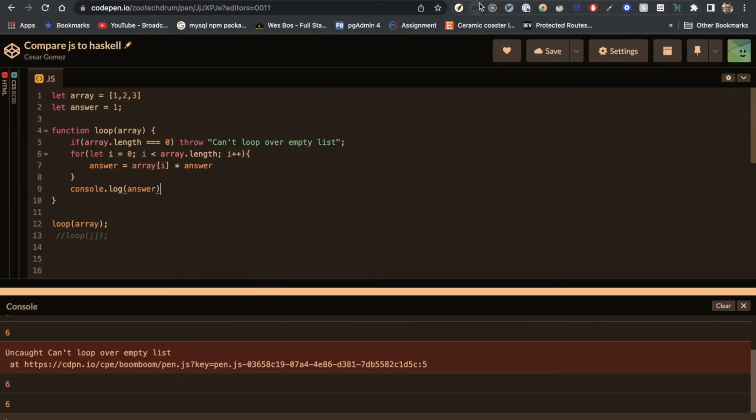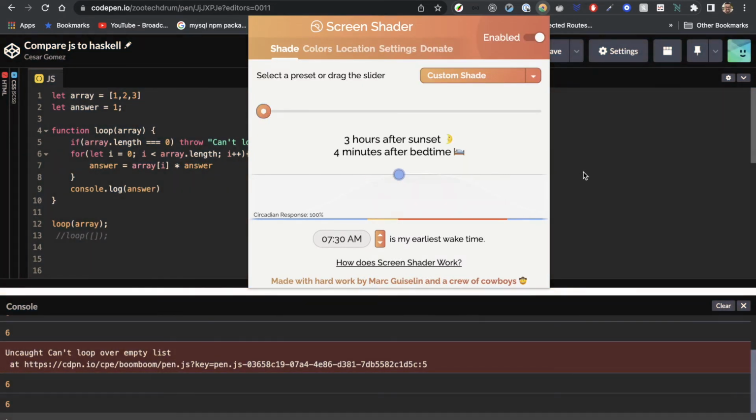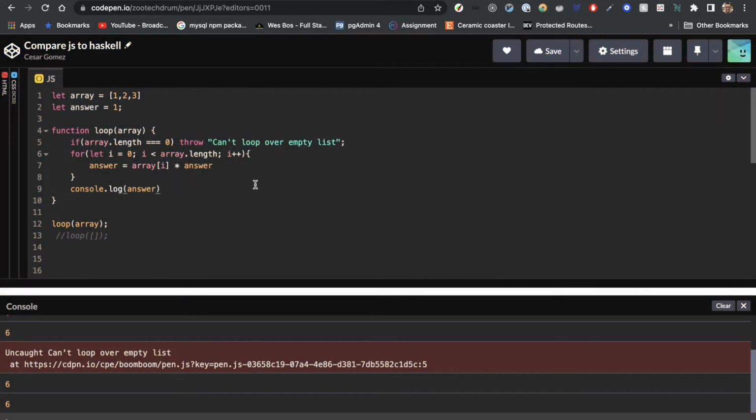Notice that in JavaScript we can do that. Let me take off this screen shader here. There you go. Notice that we can do that. Here we're affecting this variable of answer. Answer is equal to 1. And on each iteration of the loop, we're changing the value of our variable answer.